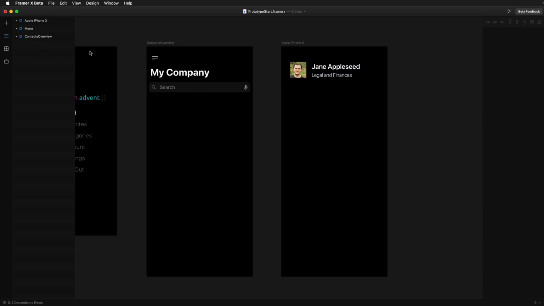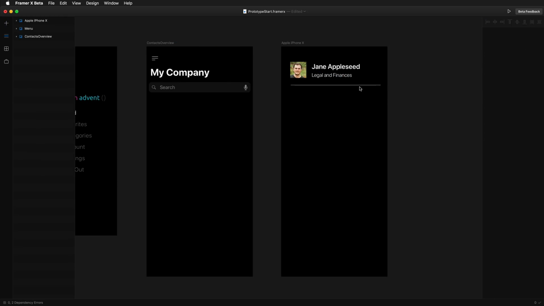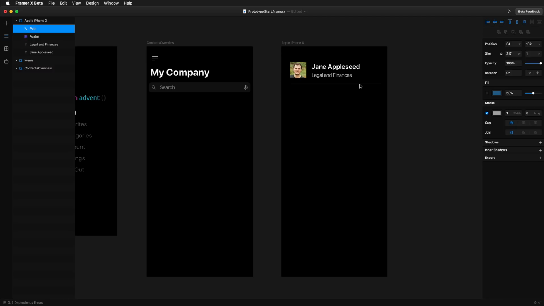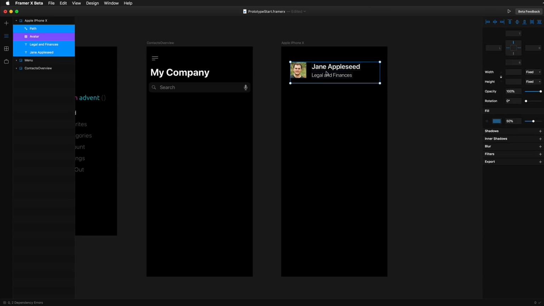What I also like to have for my table view cell is a little divider, so I'm just adding a path. Click here, click there, and that's actually it. This is going to be my path, and this is actually also how my table view cell is going to look. And just like Sketch has symbols, we can use a pretty straightforward concept here as well to create a master object, if you like.